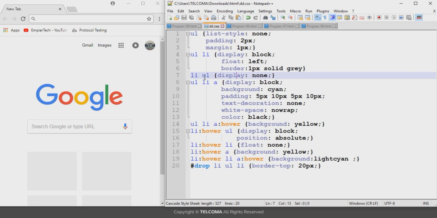And coming to the next part, I have configured the list and unordered list selector. I have used this selector, and I have used the display property and configured it to none. In the same way, after that I have configured the unordered list and A, that is the anchor selectors, and these properties will apply over the whole menu. The text decoration, padding, white space, color, all these properties will apply over the whole menu.